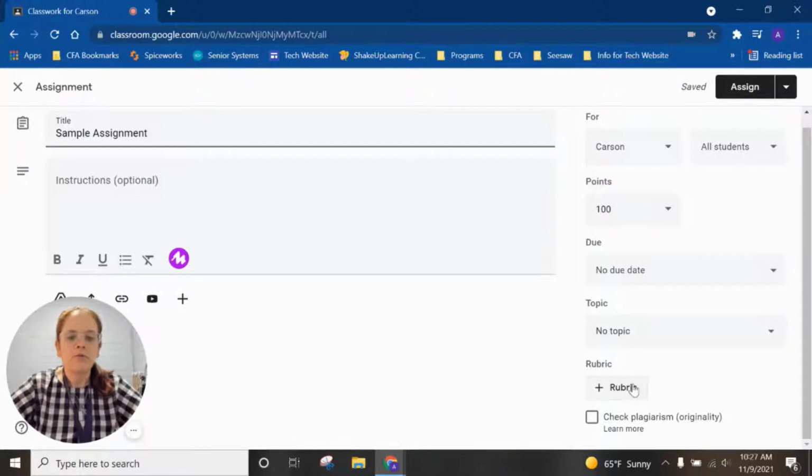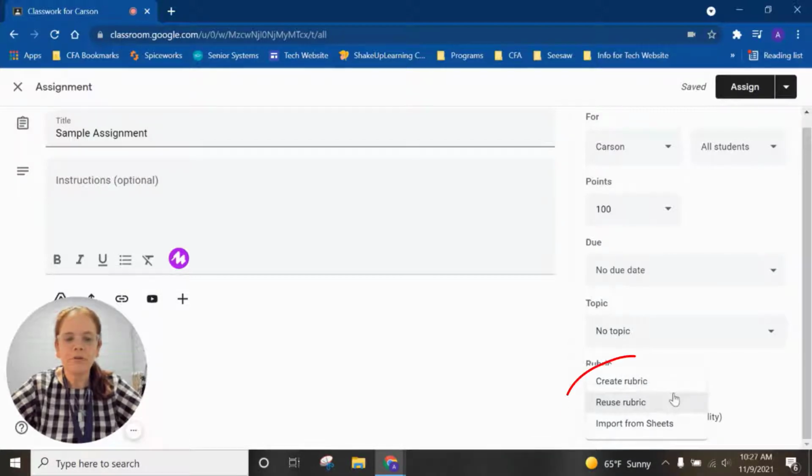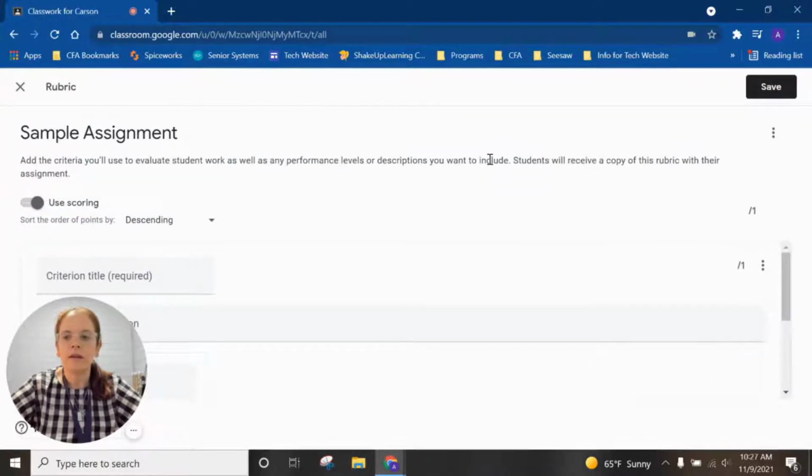In order to create a rubric, you're going to go down to right here where it says Rubric, plus Rubric. There are three different options that you have. One, you can create a rubric right now. Two, you can reuse a rubric that you've already used. And three, you can import from Sheets. First, I'm going to show you how to create. So we're going to click on create.